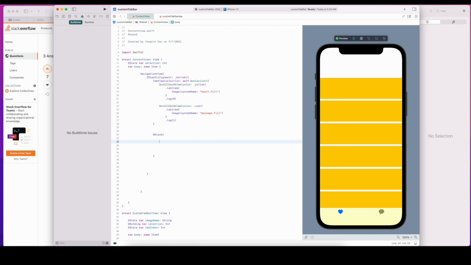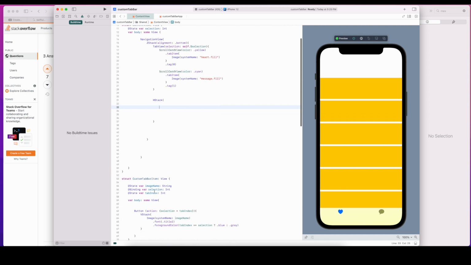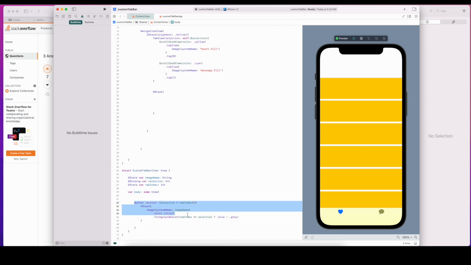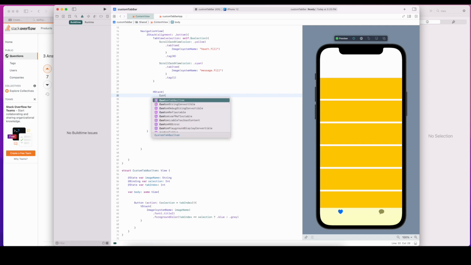button. Actually, I have a custom tab bar item here. It's a button with an image. In a lot of situations, people want a really distinct design for the tab item in the middle, but here, to keep it simple, I'll just use this. So this is a custom tab bar item.